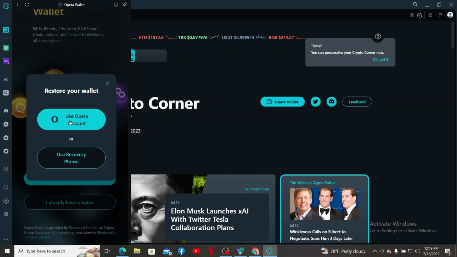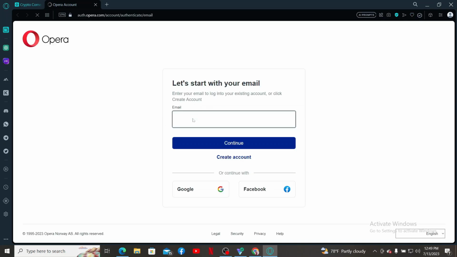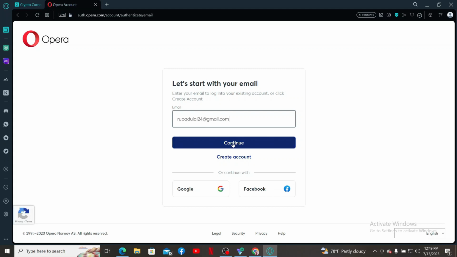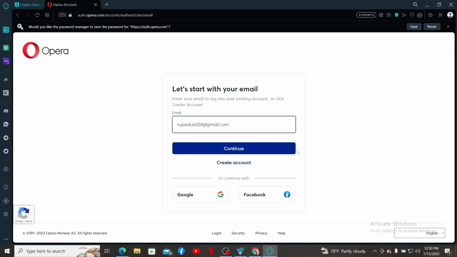If you choose to select the first option, you'll need to log into your Opera account. Enter your email address that is linked to Opera in the text box. After you are done, click on Continue. On the next page, enter your password and you'll be able to log in.